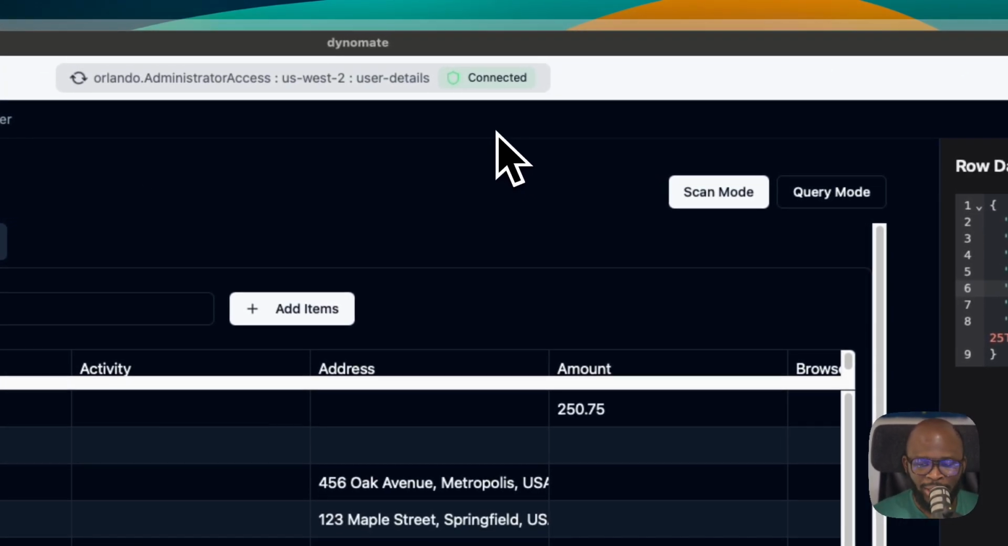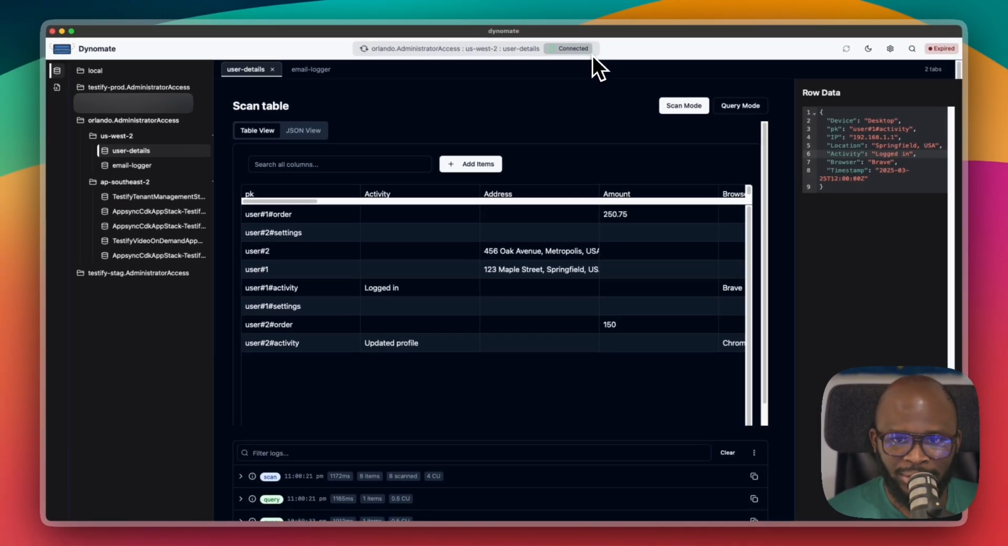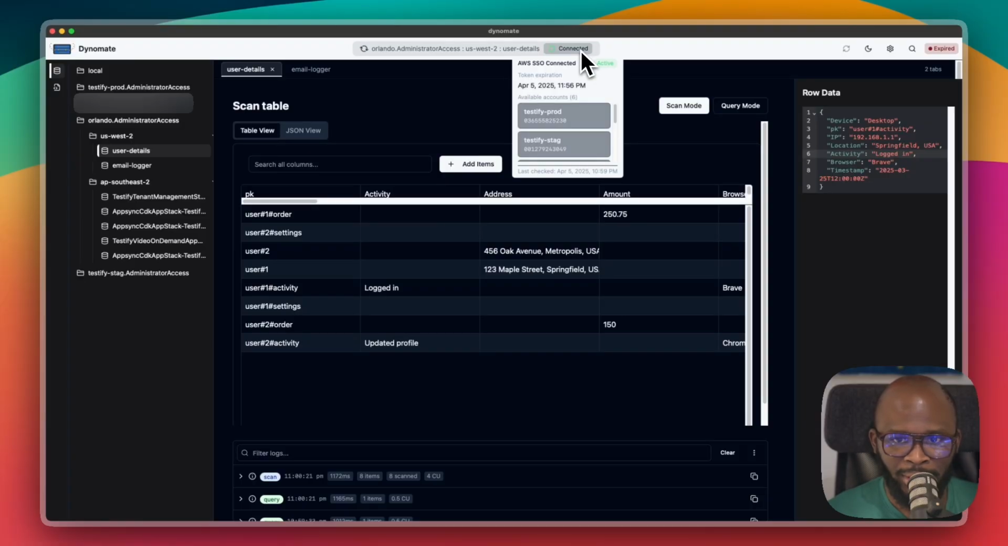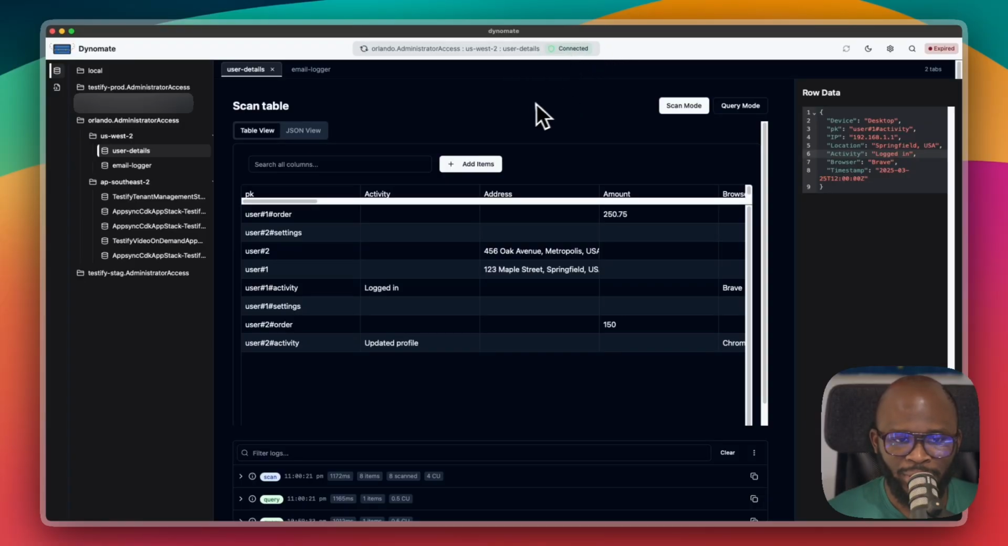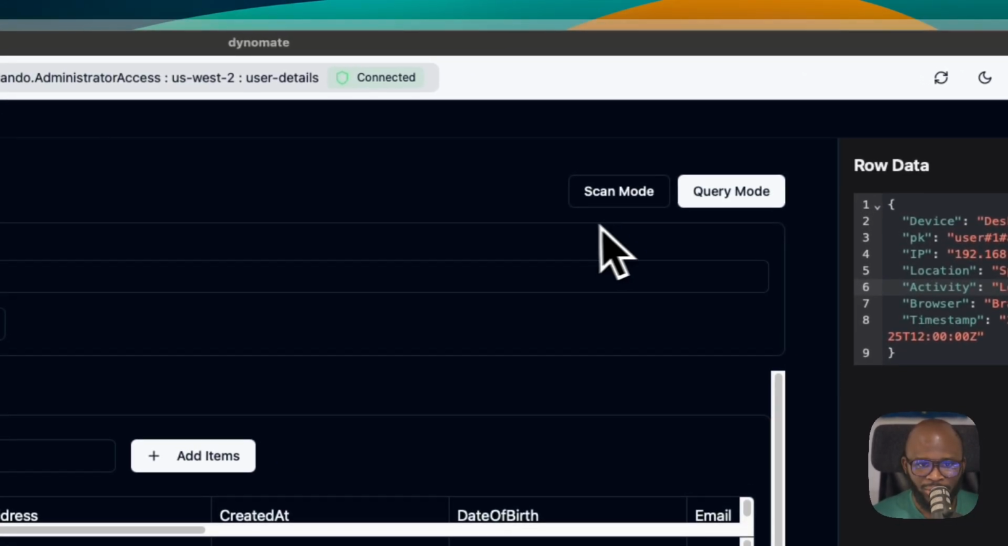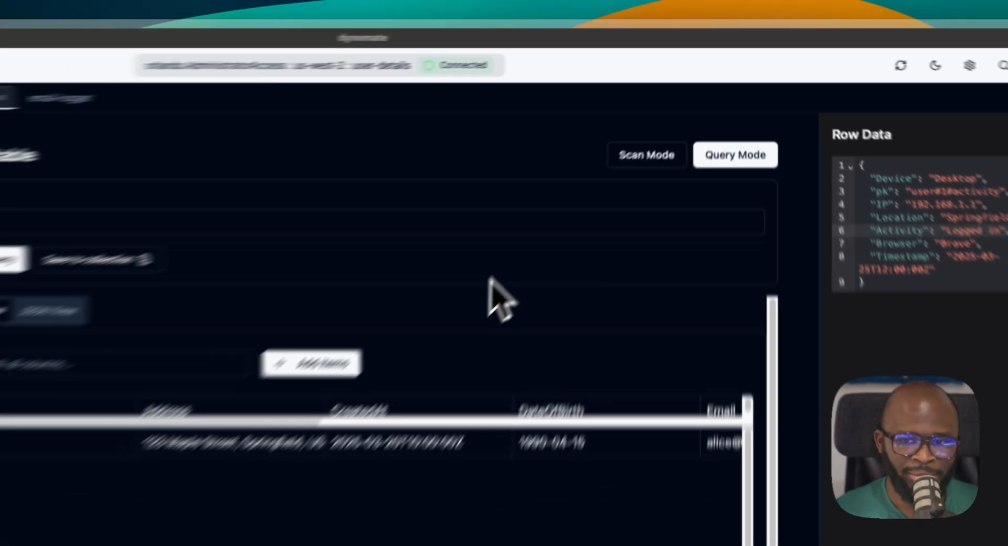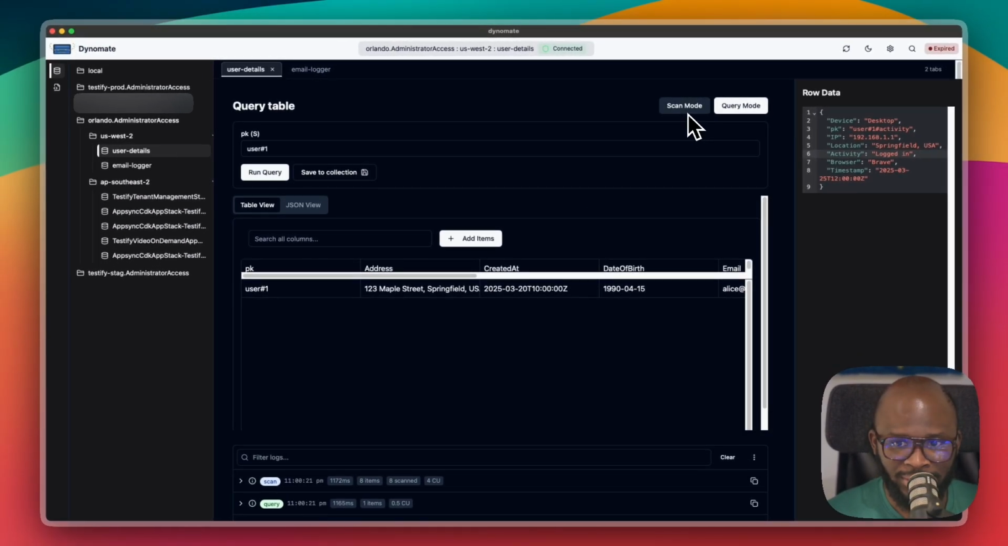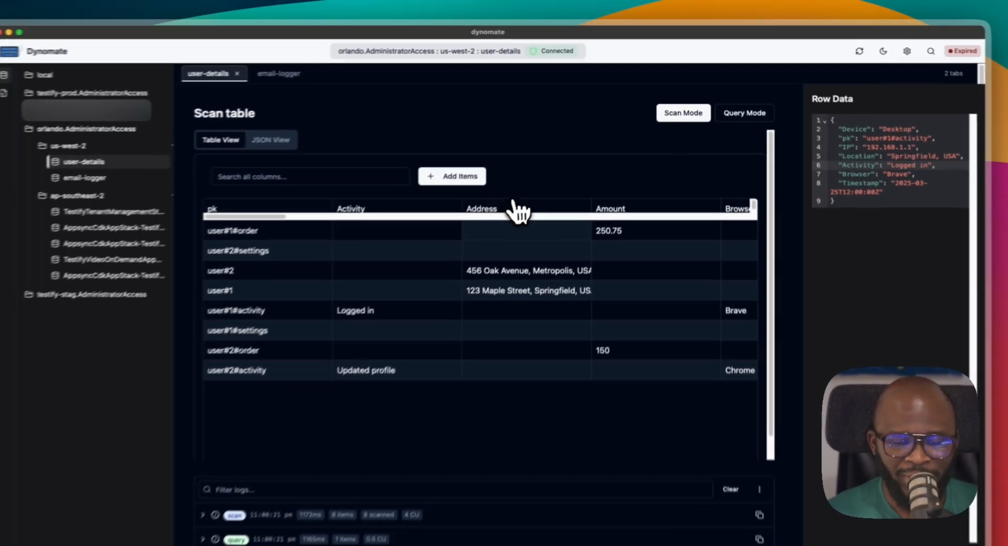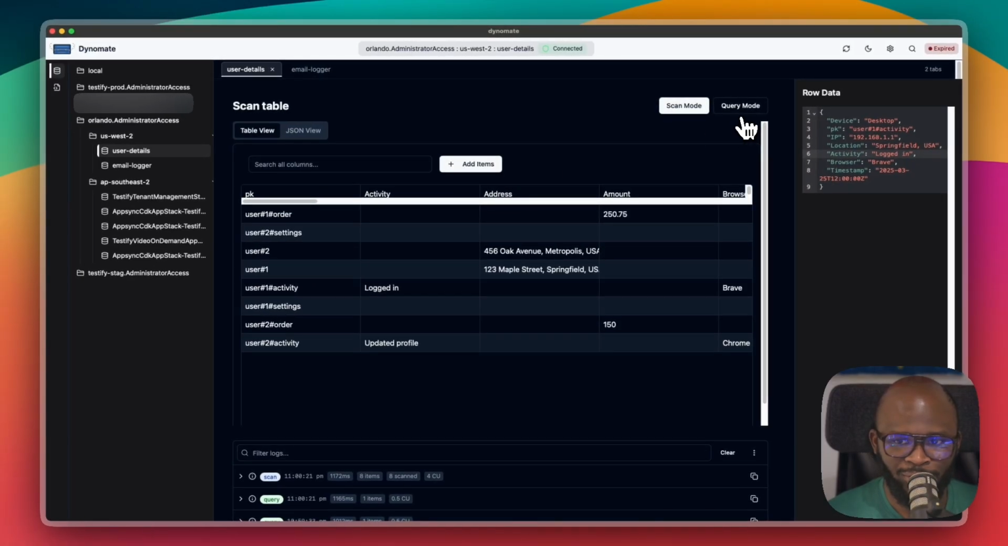If I'm not connected, I get a button here that I can click to kickstart SSO login. This view is very useful for simple operations, scan and query. So if I want to query a single item, I can run this and run a query. So what we have here is basically what you'd find with other GUI clients like Dynobase and NoSQL Workbench.